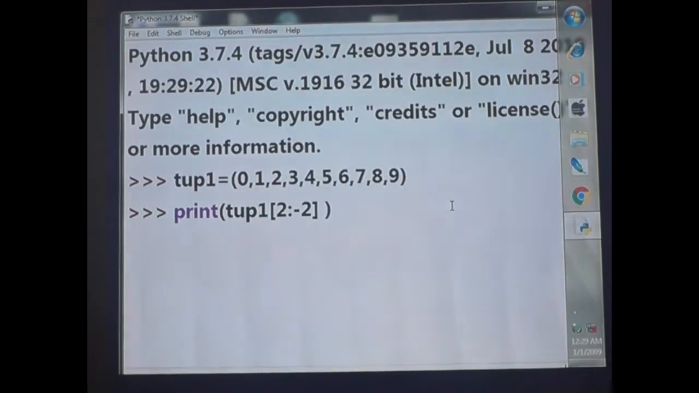Any idea? So enter. Listen, you have to start from 2. That means 0th index, first index, second index. You have to start from 2 and you have to finish before minus 2. This is called minus 1, minus 2, minus 3 and minus 4. Understand what I am saying? What I am saying is index numbers: the minus 1 index, minus 2 index, minus 3 index. So you have to finish before the minus 2 index. So this is minus 2.